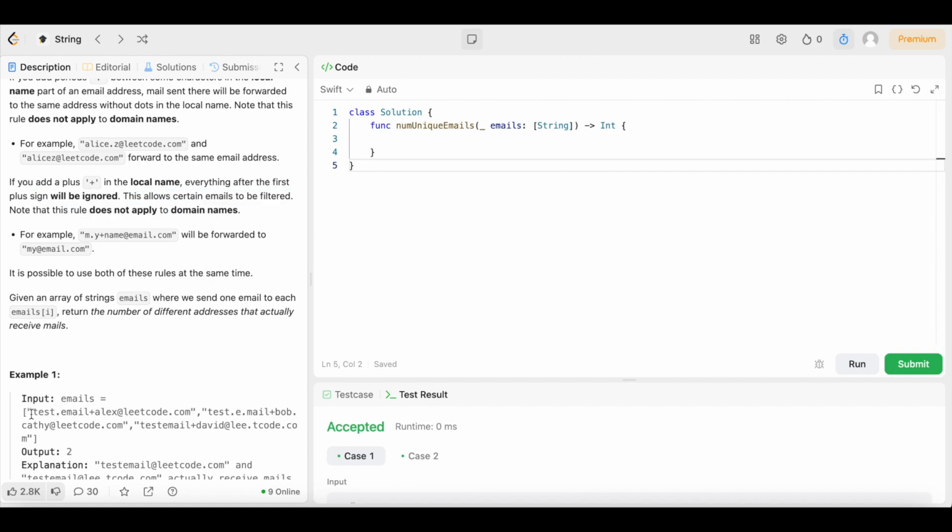So right now over here we have test email plus Alex, but it says everything after the plus sign will be ignored. So we know this plus Alex will be ignored. That leaves us with just test email over here. Same thing over here. With the dots, we will have just test email. We know the dots can be ignored, and everything after the first plus sign can be ignored.